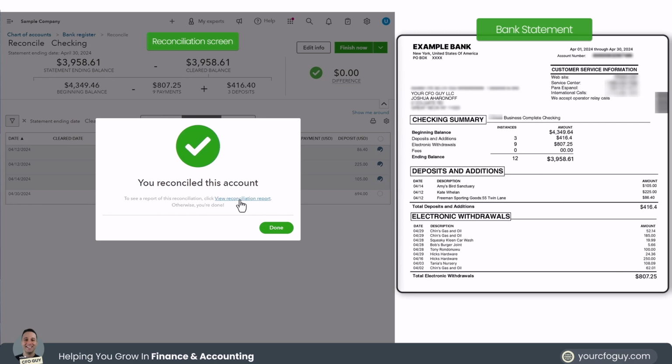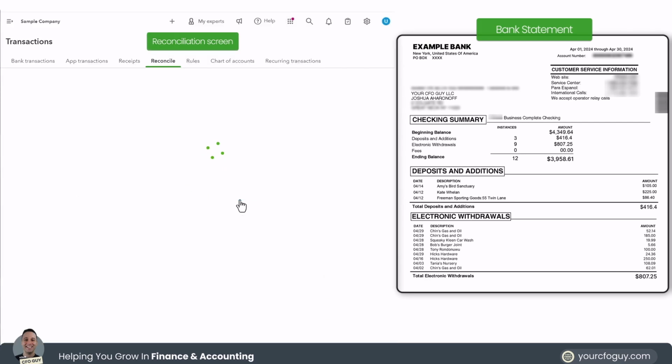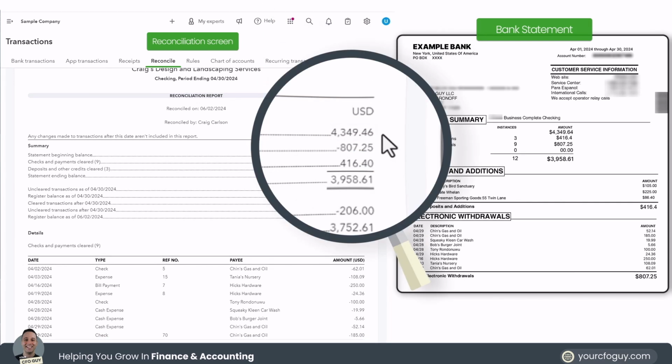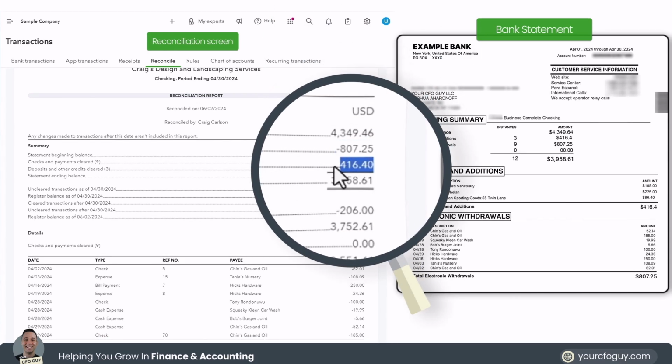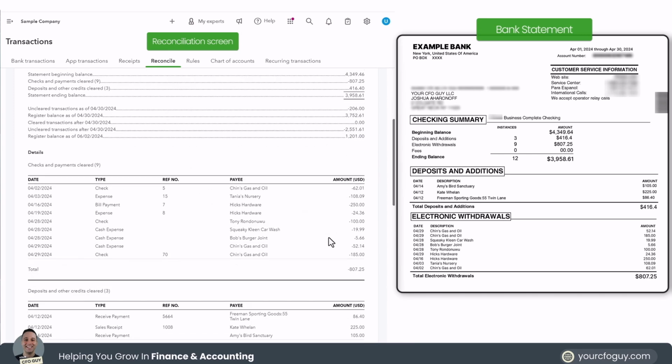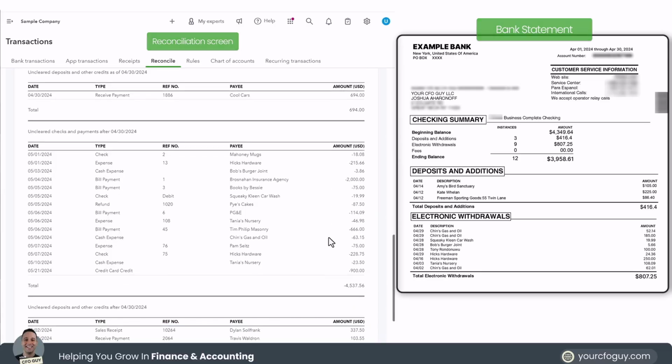I could click on View Reconciliation Report to see the details of this report as such. So this shows again my beginning balance, the payments that cleared, the deposits that cleared, and then my ending balance. These are any uncleared transactions as of 4/30/2024, and I could see additional details over here. This report is really useful. But wait, why didn't those two transactions tie?